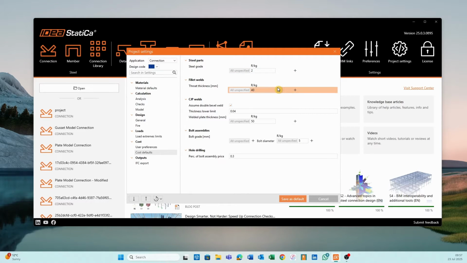So I have some generic values that I'm going to use. You're of course welcome to use these values. They're just based on random searches and just looking at some averages. They might be very different depending on where you are located. So for steel grade, I'm looking at a value of 150 Rand per kilogram. Of course, it says they're all unspecified.